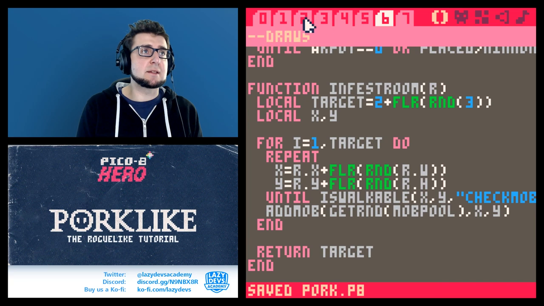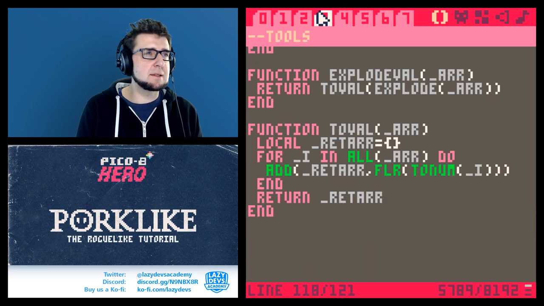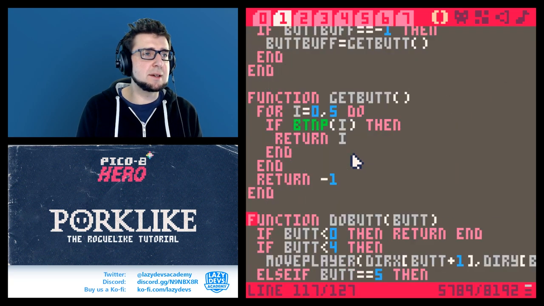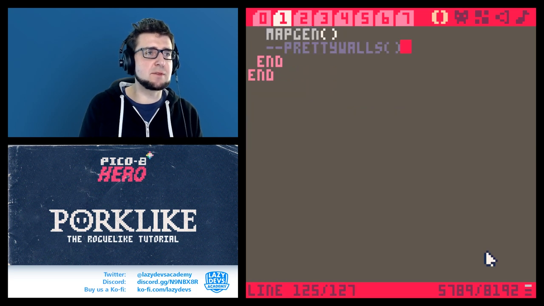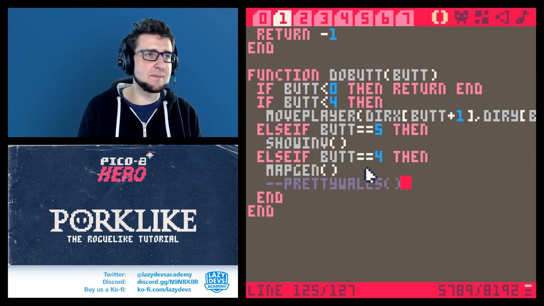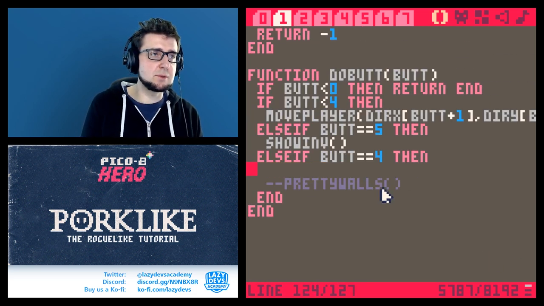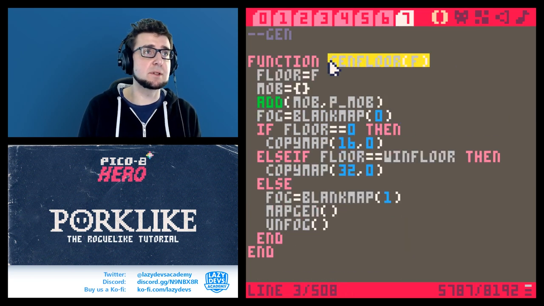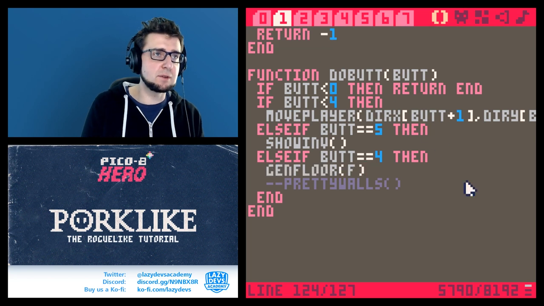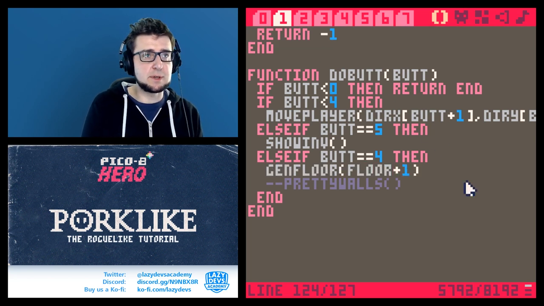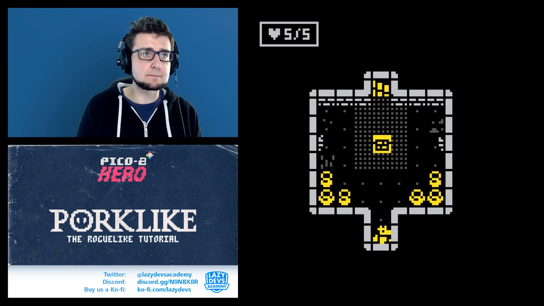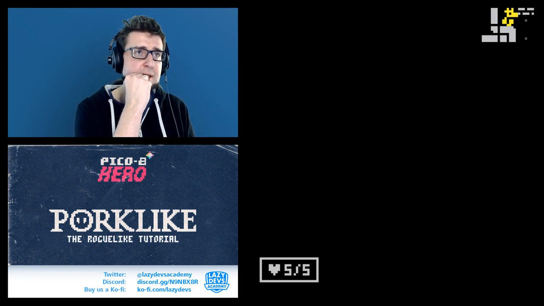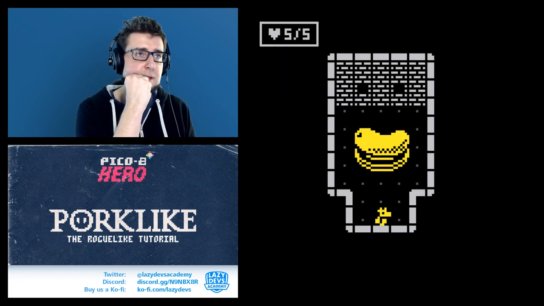I want to test it. Now, the problem is the way we're testing is actually not good. When we push the button, we can generate the next floor, but that's not how this should go. What we can do instead is use the actual function to advance the floor. So we're going to go gen floor, floor plus 1. Now when we push a button, it will actually generate the entire floor.